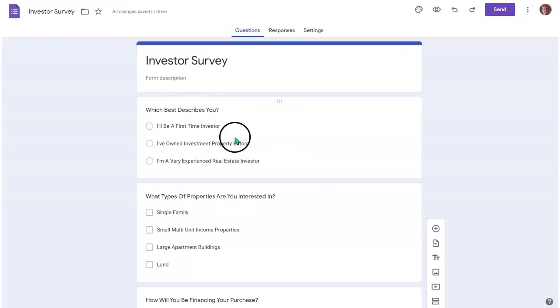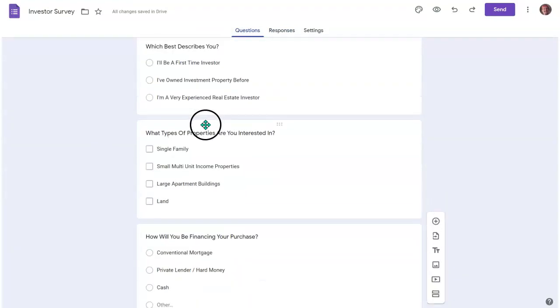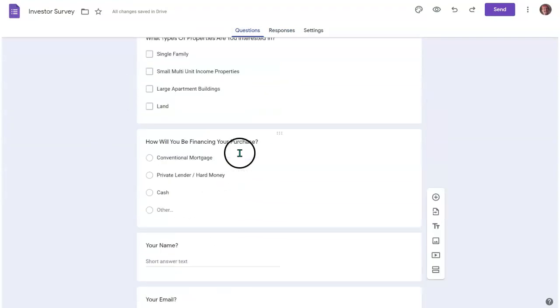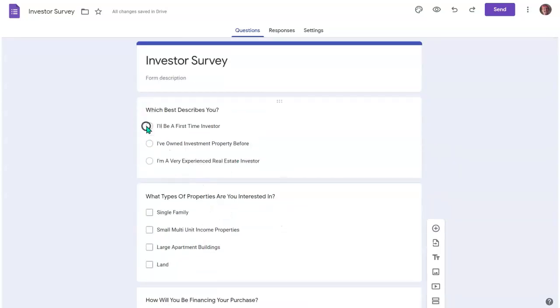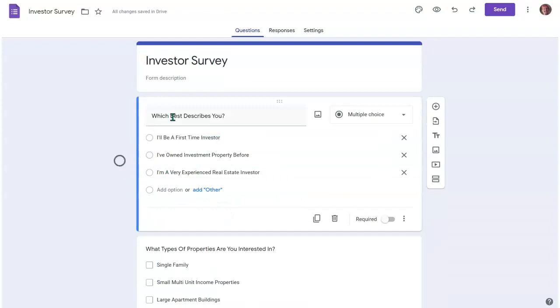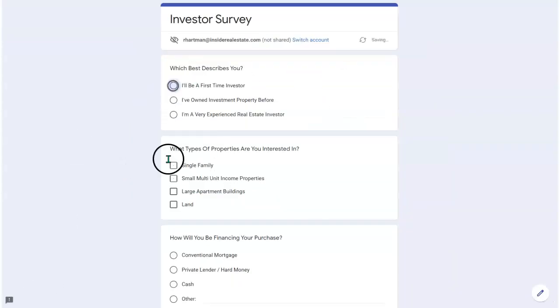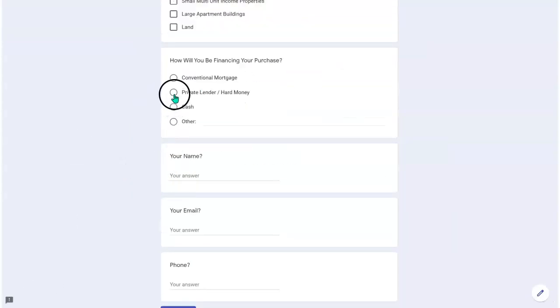So here we have our example form. I did a quick investor survey: which best describes you, what type of properties you're interested in. I get the name, email, phone, and I'm going to answer this real quick so that we have some sample data. So I just open it in a new window. So I'll go ahead and check some of these off.